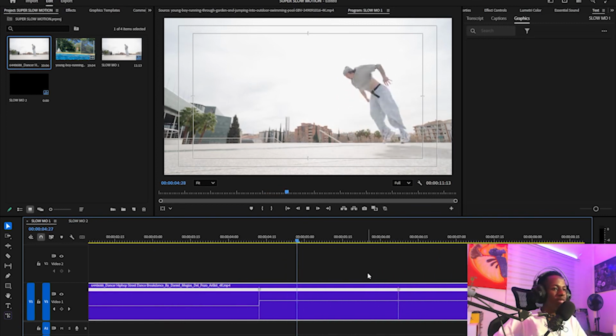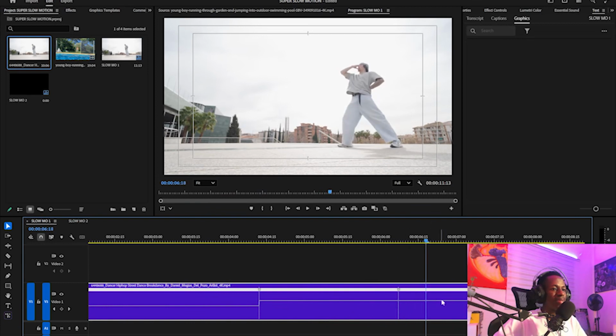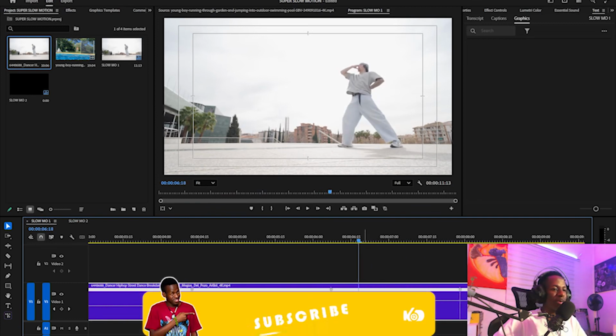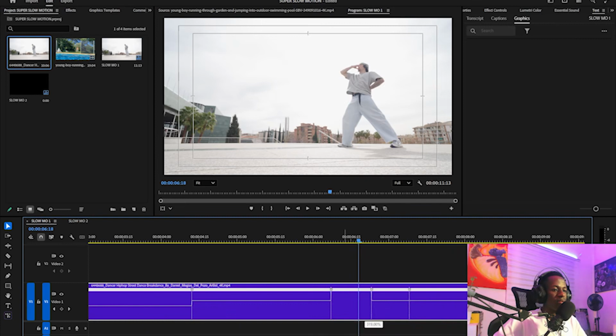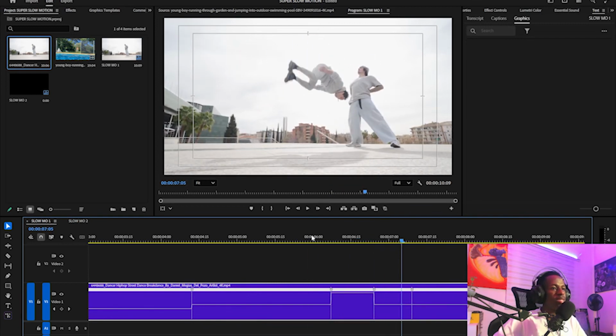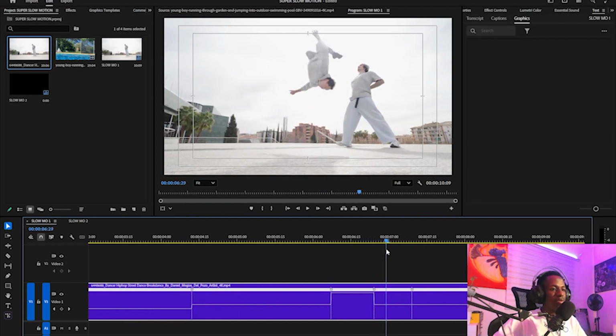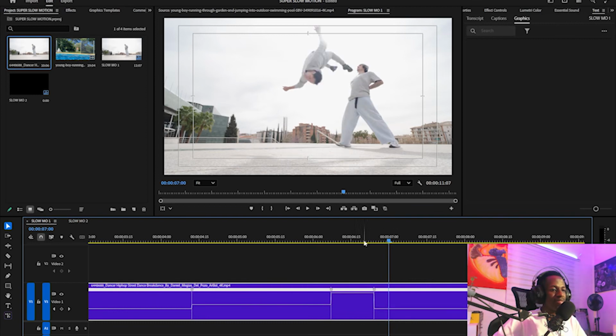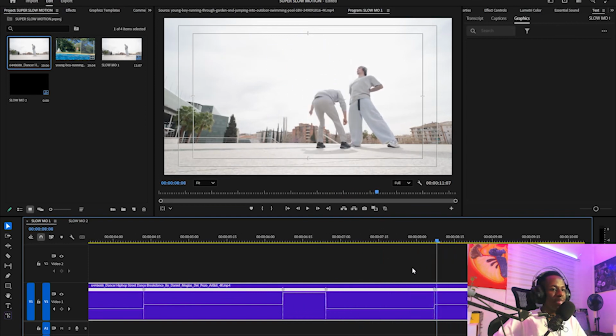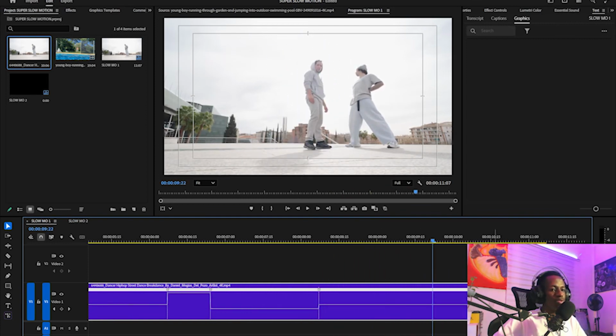Then I will leave this at normal speed, and right here, as we said before, I'm going to drag this up. I'm going to make it like 300 maybe. And he will come in with speed, and right as he's jumping right here, I want to make this super slow motion, so I'm going to drag this down to like 35, and then we have that, and then he goes back to normal speed.